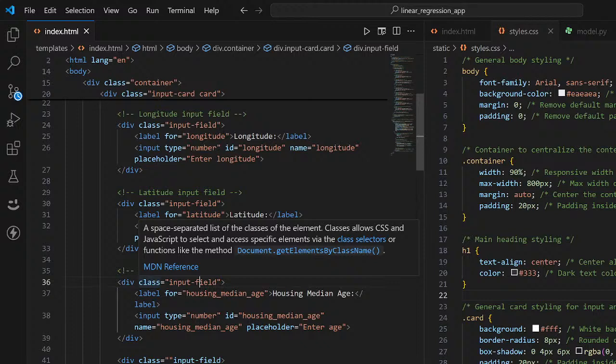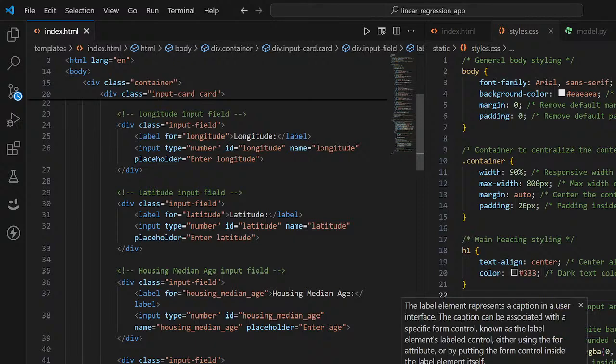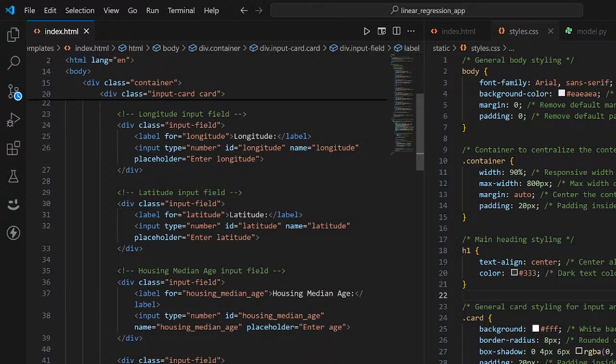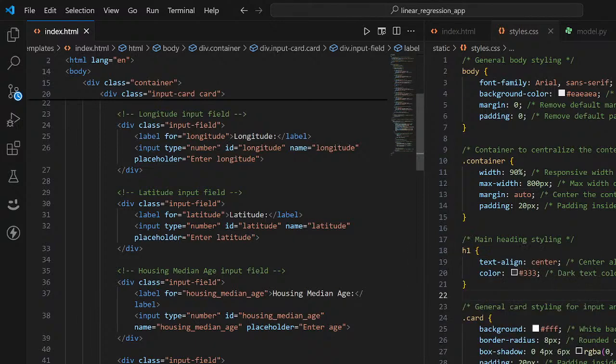So let's say we have to add a property for the height of the house. Still do the same thing and add everything we want to add. Label for height, because we want to add height.